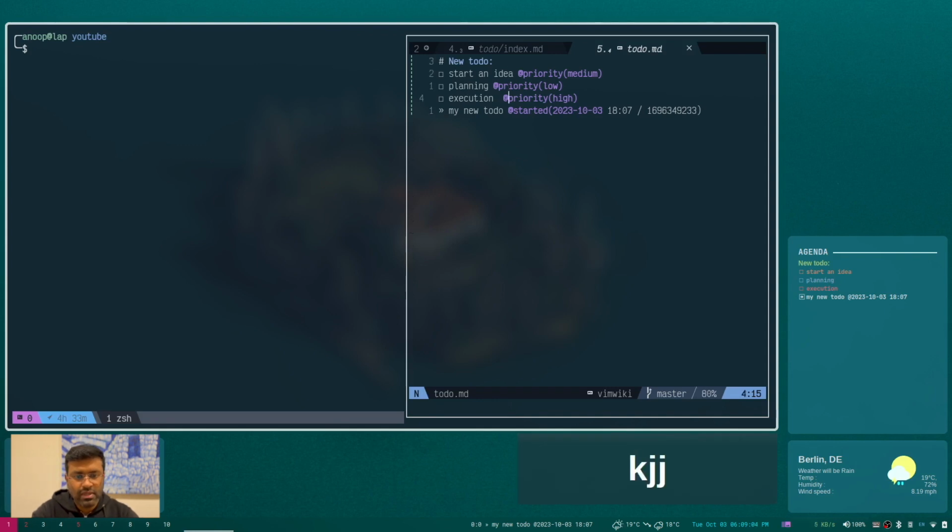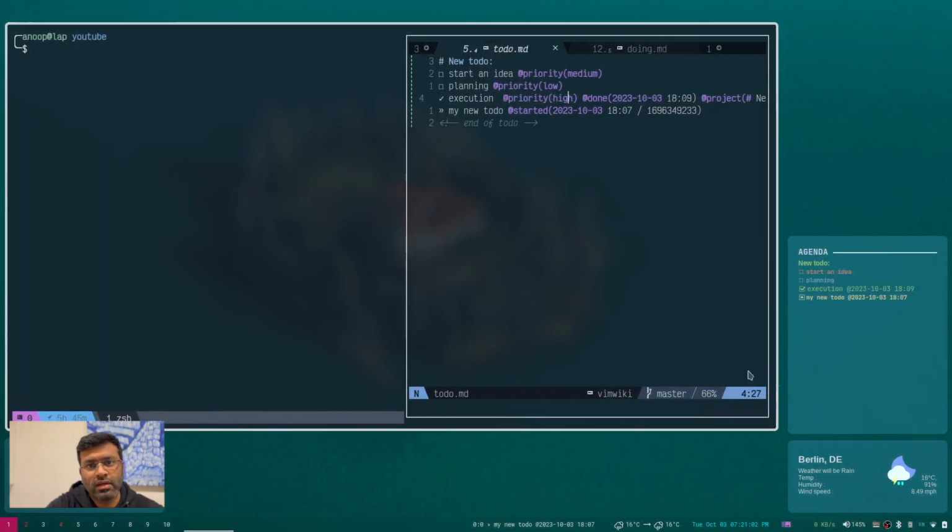And then if I mark a task as done, I can mark that using space td, and it marks it as done. So if I mark this as done, then you can see that it changes its color here. So it changes it to green with the marked sign. And then I also added an end of to do tag here. This is necessary so that the script that I'm going to run will know when the end of to do is there.